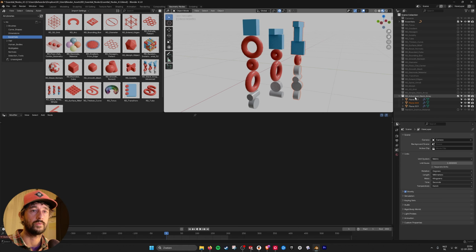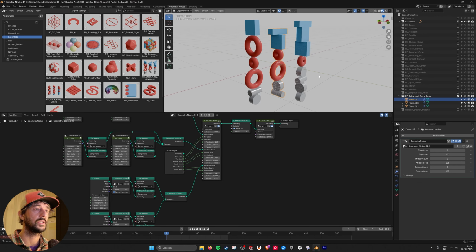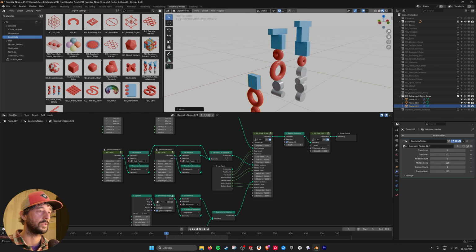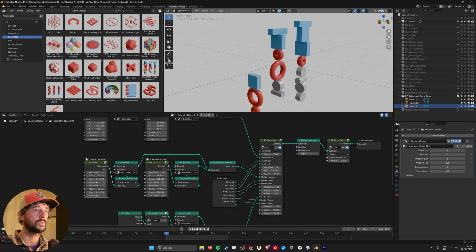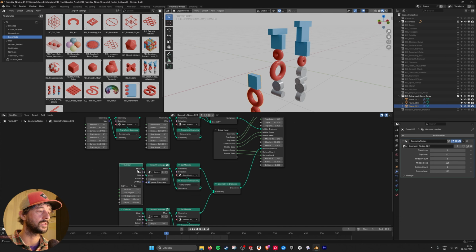Then we have the advanced stack array, and with this one you can set a lower portion, a mid portion and a top portion. And here you can see I have a cube for the top, a torus for the middle and a cylinder for the bottom.